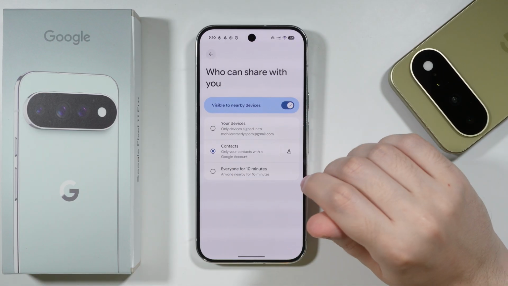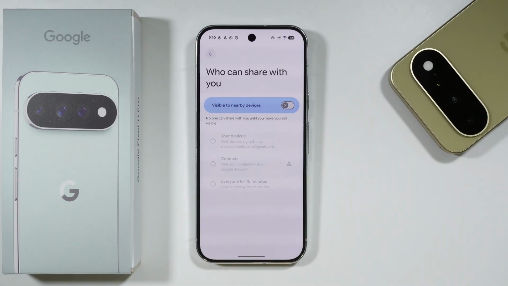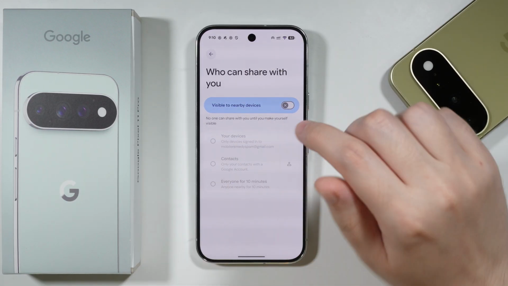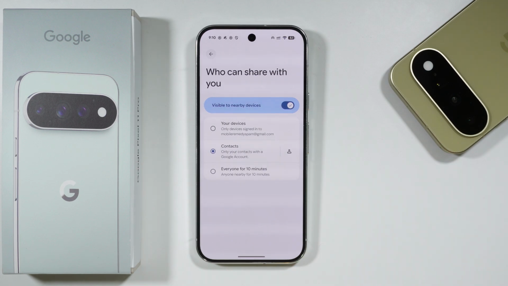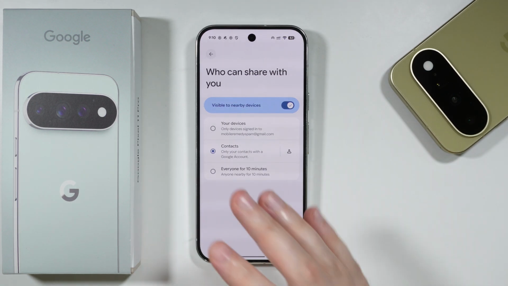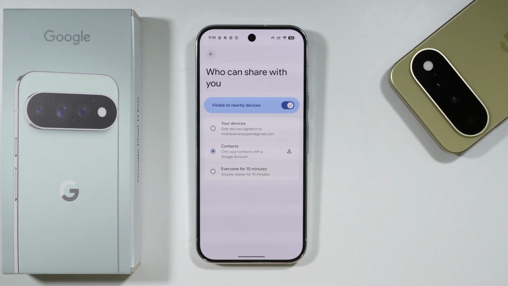So in this menu, if you want to turn off Quick Share, you can just turn off visibility. On the other hand, if you want to enable Quick Share, then of course you can activate visibility, but also, in addition to that, you might want to adjust the visibility. So instead of using your devices or contacts, in order to make sure that your phone is detectable by pretty much every device near you, you might want to switch to everyone for 10 minutes. And there we go. This is how we can activate Quick Share.